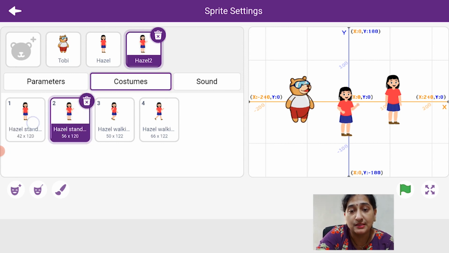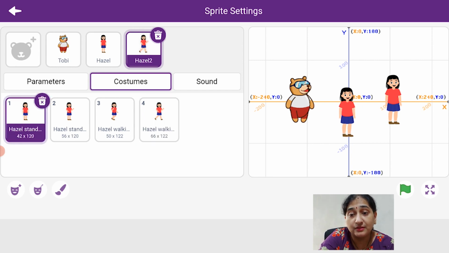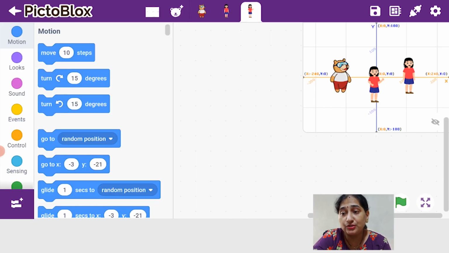So if you notice, the sprite Hazel has 3 different types of costumes along with it. For example, you have Hazel standing, you have Hazel walking. These are the different costumes for the sprite. Similarly, you can choose to have your own sprite.